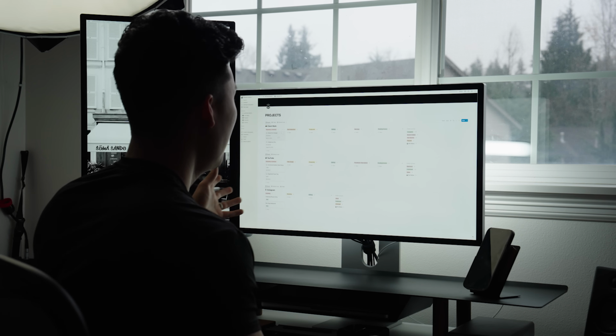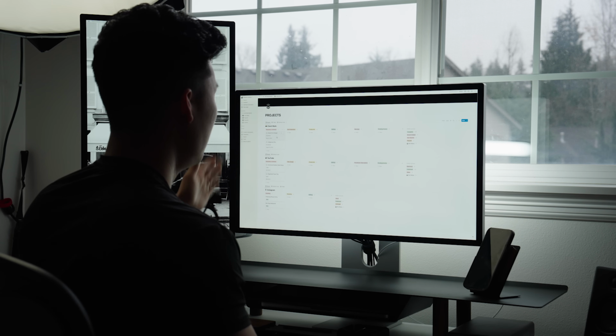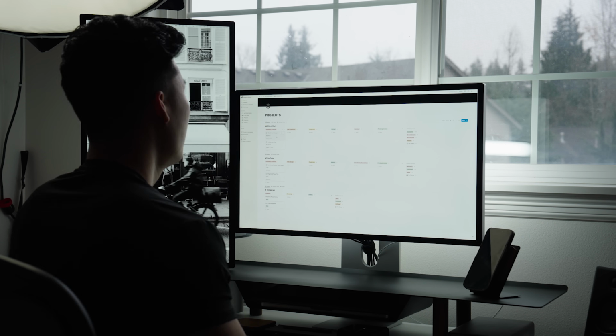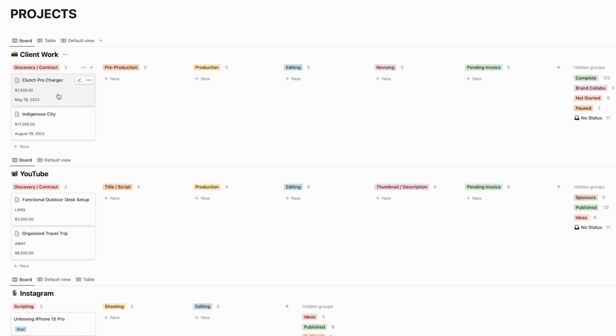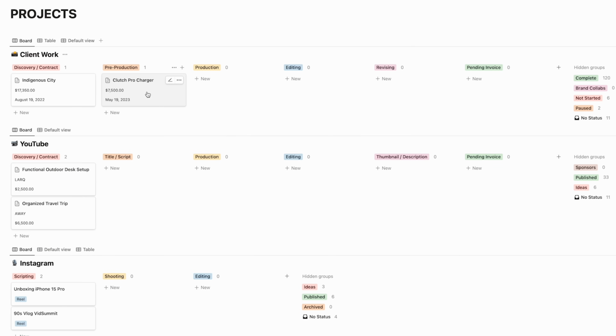And so once I have a project already filled out, it's in the discovery contract phase for me. You know, it's essentially just a pipeline. So it's like once I move to pre-production, production, I'm editing the content, I'm in a revising phase, or I've already sent the invoice and the invoice is pending.